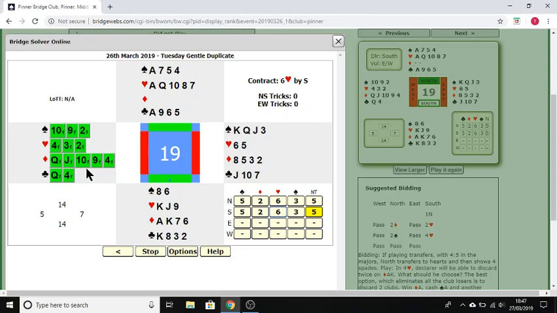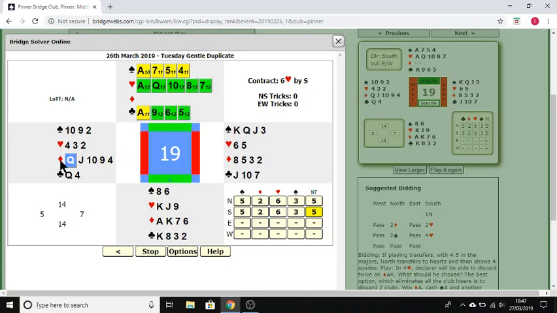Now, let's suppose they make the recommended lead, say, of the Queen of Diamonds. Now we're going to make a plan as to how we're going to make 6 hearts. Now, when you're making a plan in a suit contract, you should normally look at the hand from the point of view of the hand with the long trumps, and playing transfers, this is dummy here, but taking into account all the strength in the other hand.